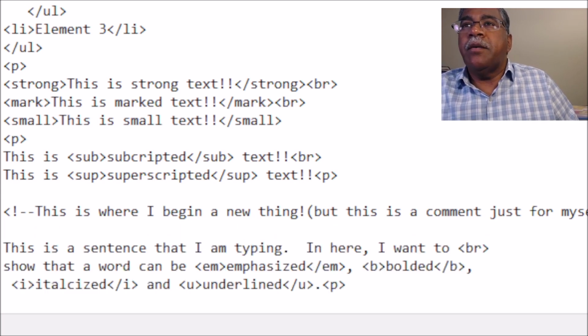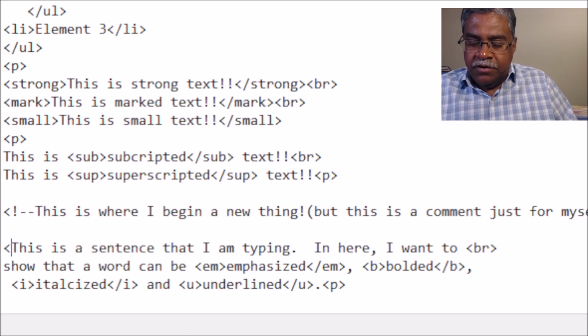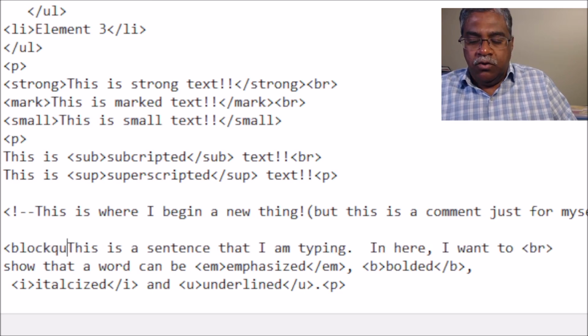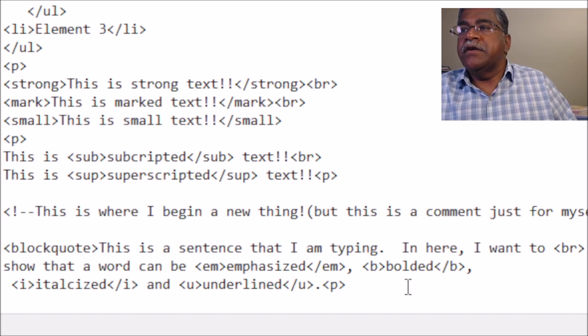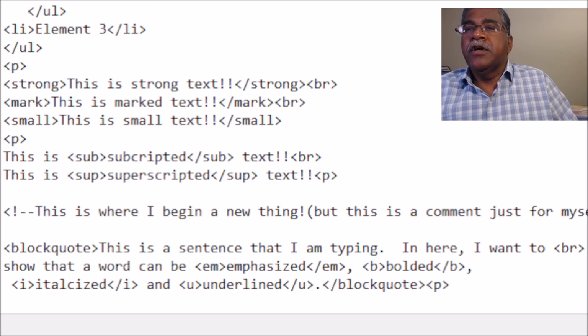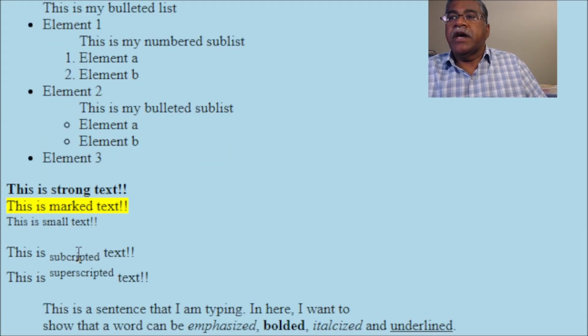Now, if I wanted to create a block quote out of it, I would type in here, blockquote, and then at the end here, I would close that tag. And you know how we close tags, right? We've said this many times before. We can actually put a forward slash, right? And I'm going to save it, and then we'll go to the web page and see what it looks like.